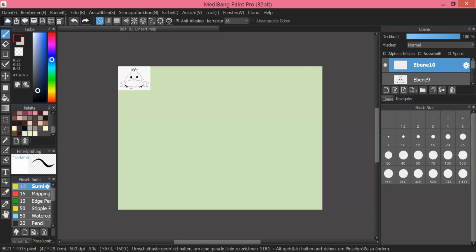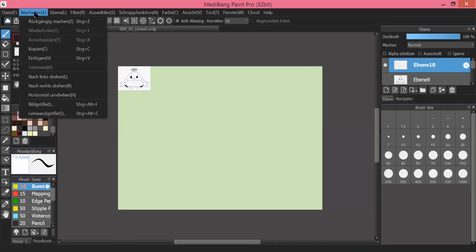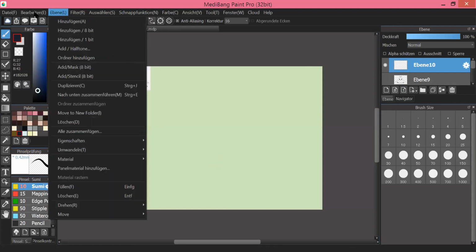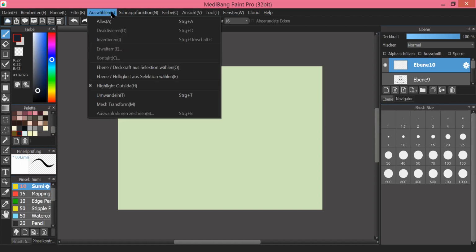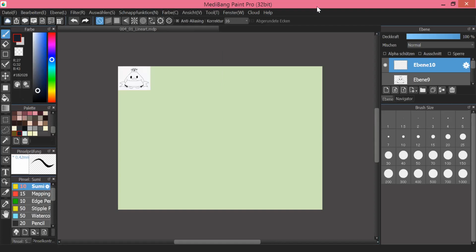Then I go to bearbeiten, which means... well, this means auswählen, to choose. So I go to this. These are the menu. This is the menu bar.